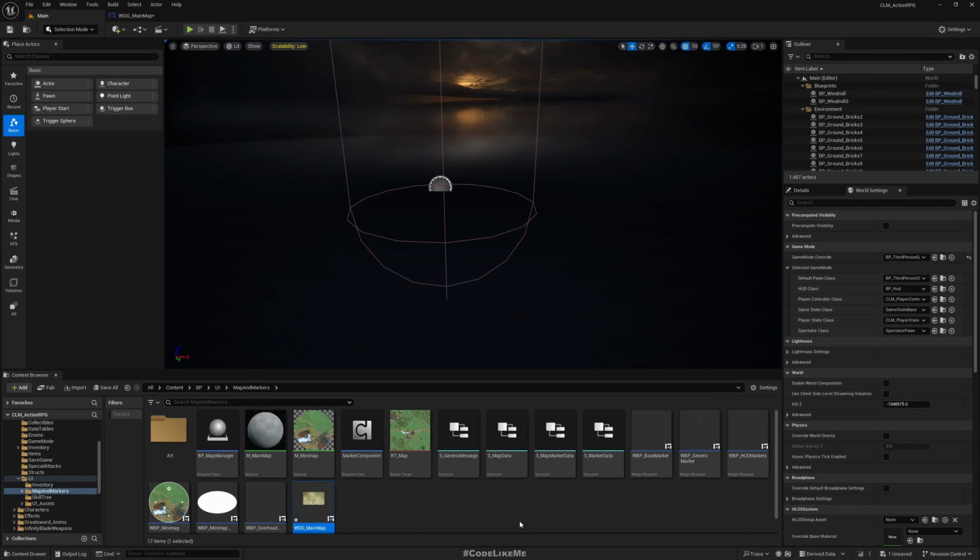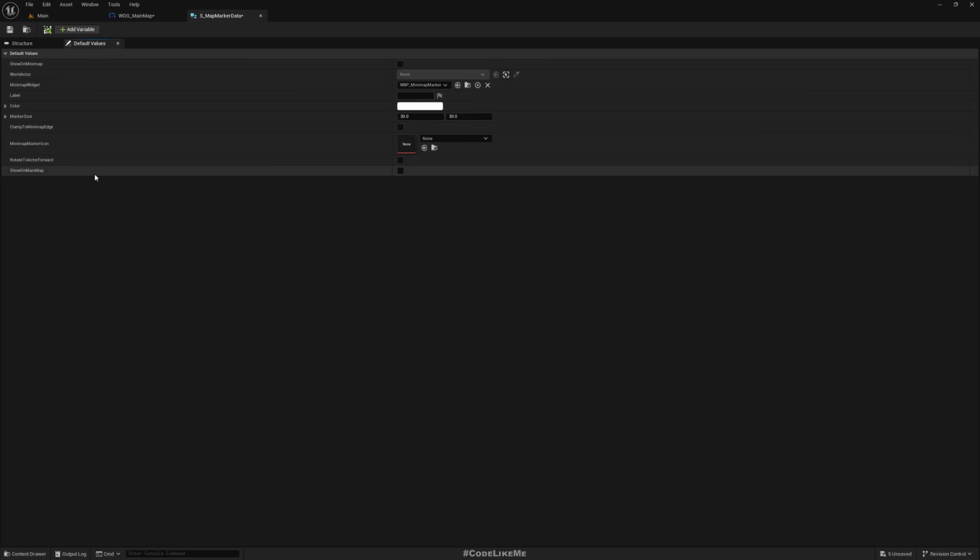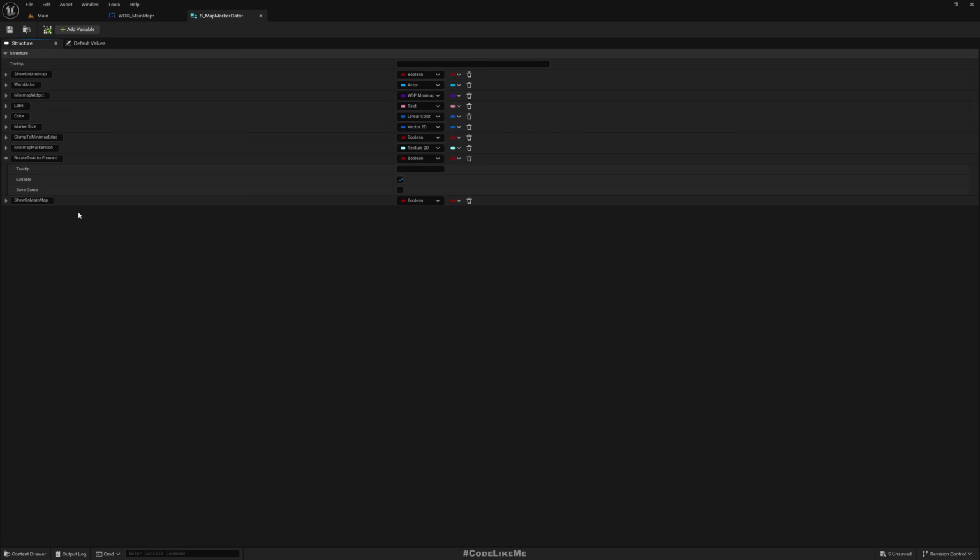For that, here I'll go to this S map marker data, and here can I duplicate this? No. I'll add a new variable. Show on main map. Okay, by default I'll make it false.